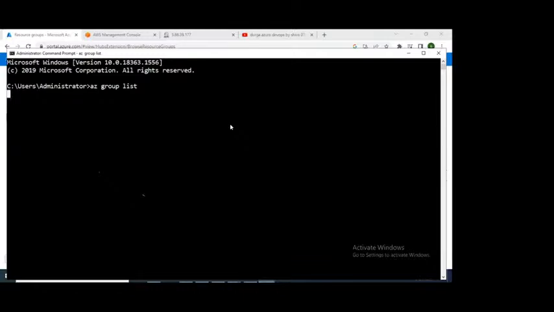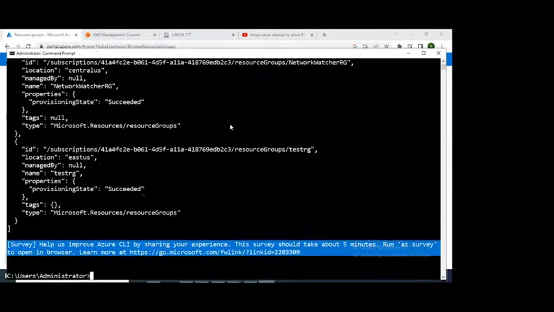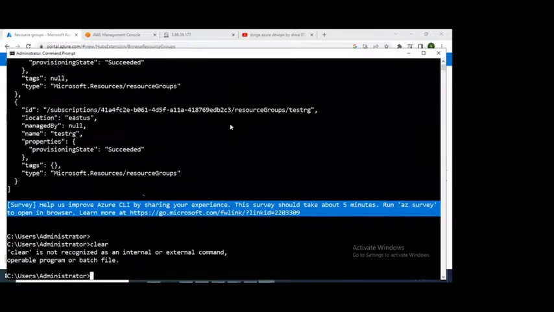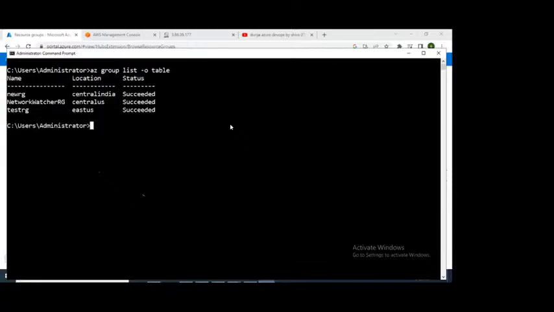For the first time, it takes a few seconds because it has to connect to the Azure portal, the Azure account, and from there it displays some information, right? Of course, the information is very lengthy. So if you want to display the information in table format, you can use something like az group list with output in table form. Are you seeing that 3 resource groups are there?